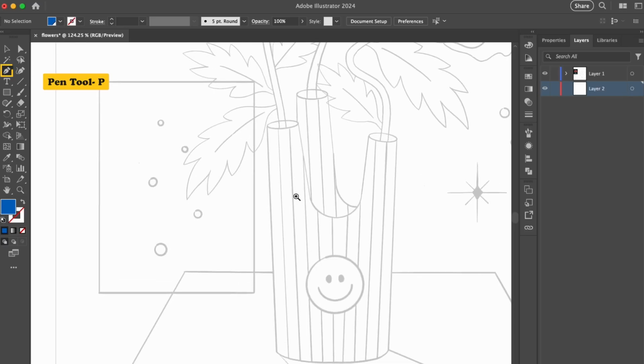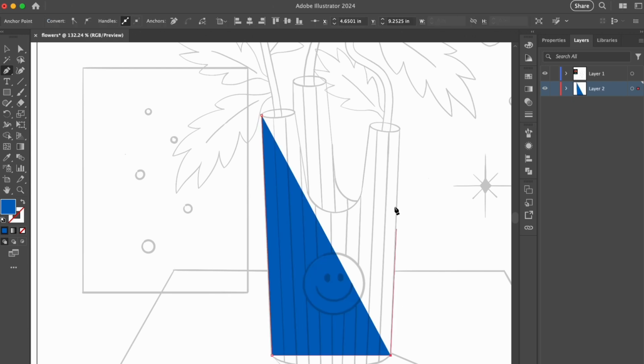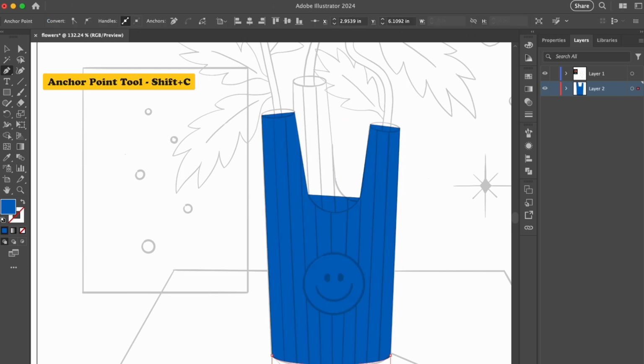Select pen tool and create this vase. First I will create only straight lines and then curves with anchor point tool. Or with pen tool selected, hold option and create your curves.